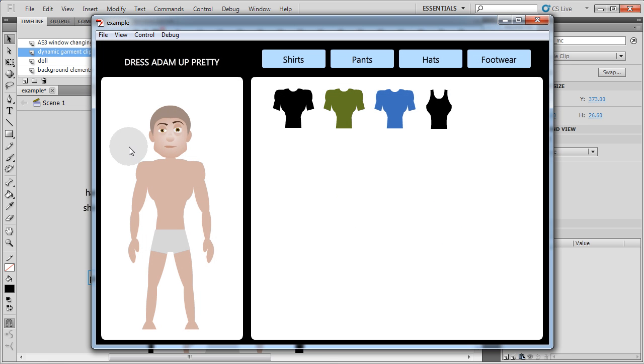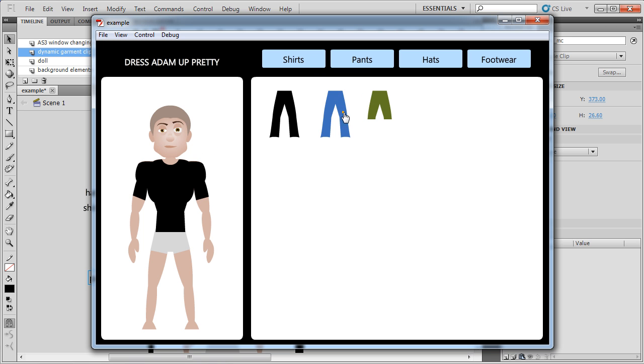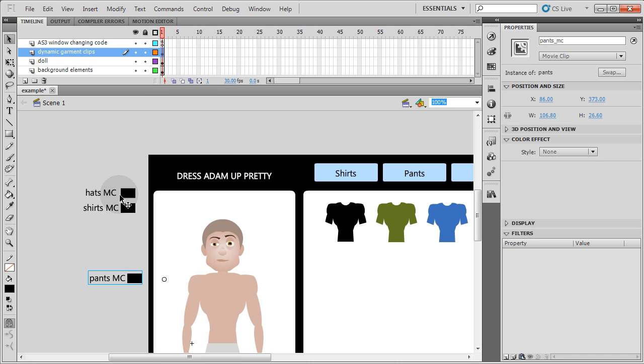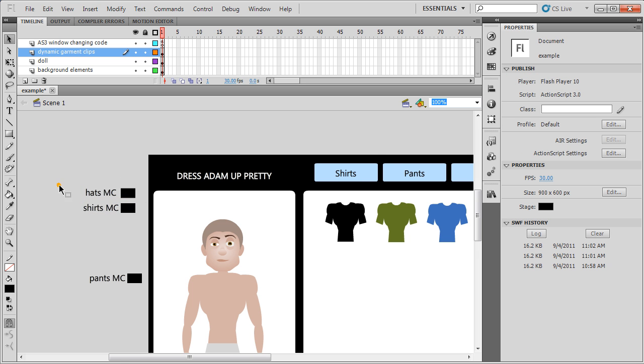Okay? Like it is here, that's default. If I dress him up and I put all these things on him and I want to just clear it and start over, you can have a button there that says start over. Click it, and then once they click it, you make all of these movie clips go to and stop default.